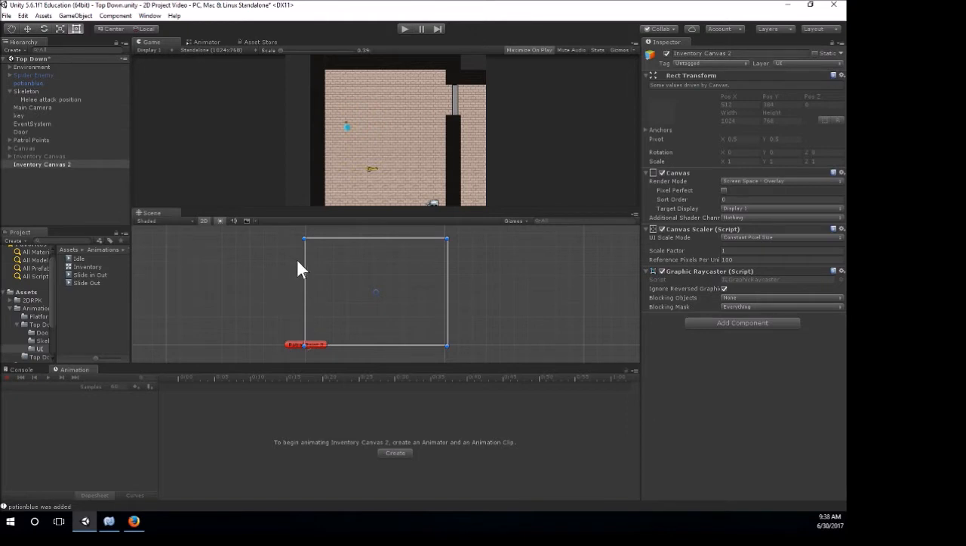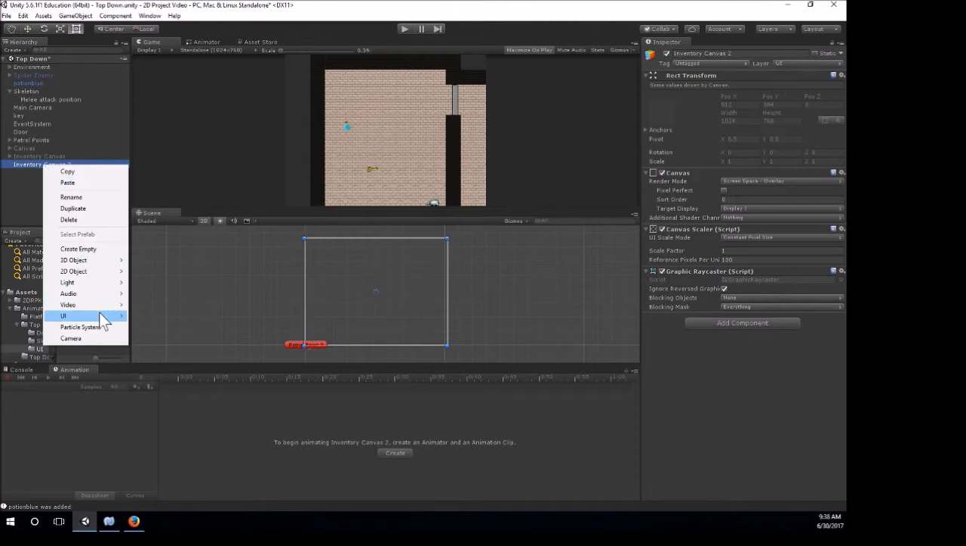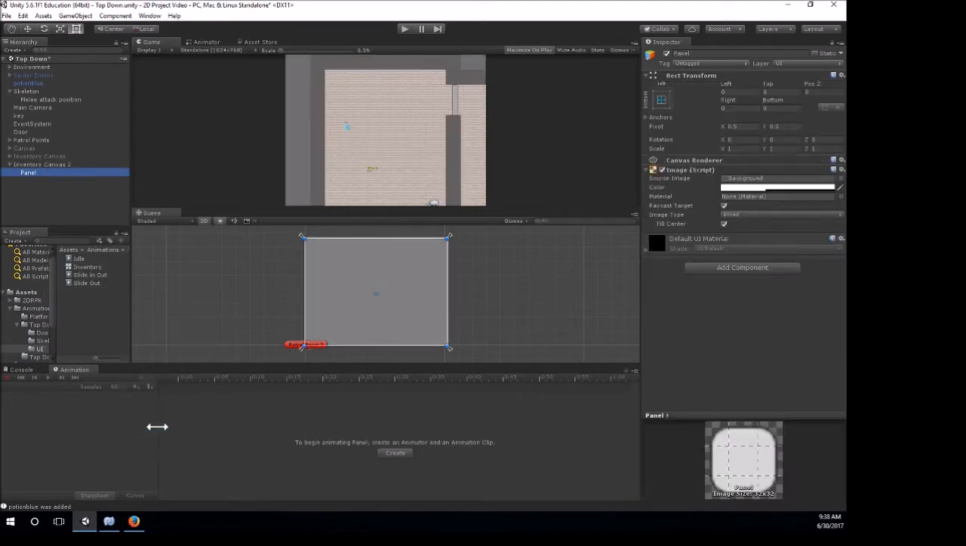Alright, now that we have the canvas, what we want to do is add in a spot to store those pictures of what's in your inventory. So to the canvas, I'm just going to right click it, go to UI. What I did was I added a panel as kind of a holder for the different images. And again, when you make a panel, it's going to default to stretch the whole entire screen. So over here in the inspector you see that it's set to stretch.